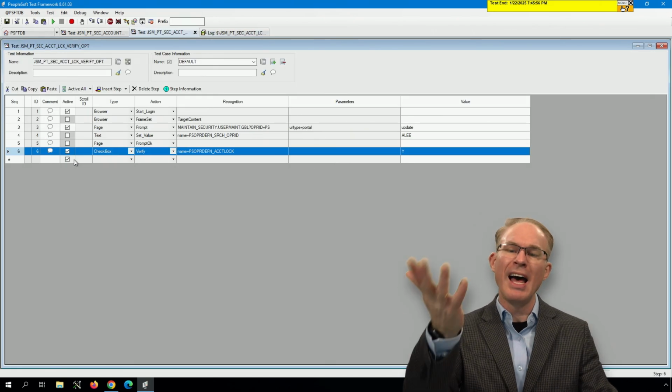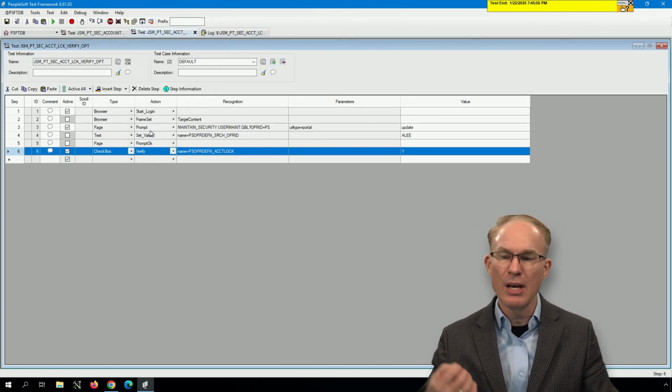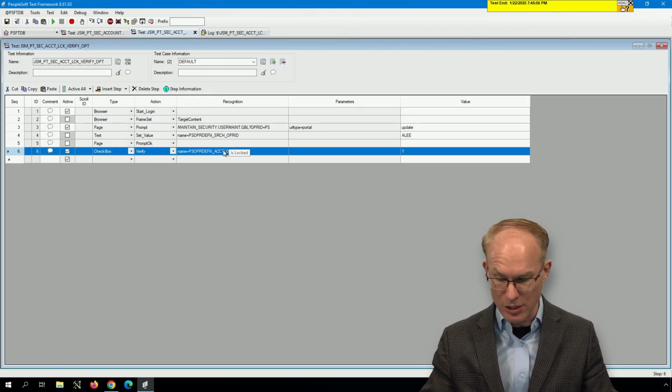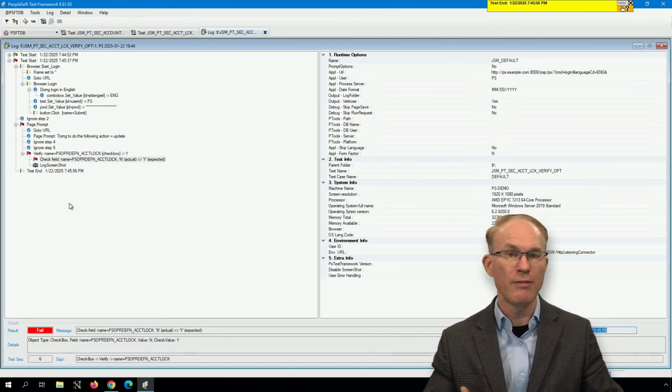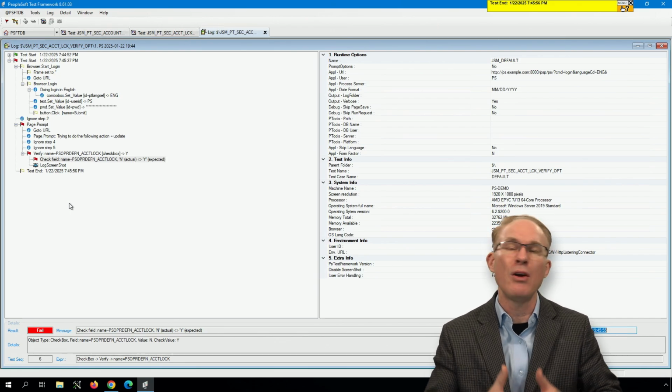Why not? Oh, that's funny. Because user PS account is not locked. Actually, that one is unlocked. So from the run perspective, the functionality of the test, it ran to success.